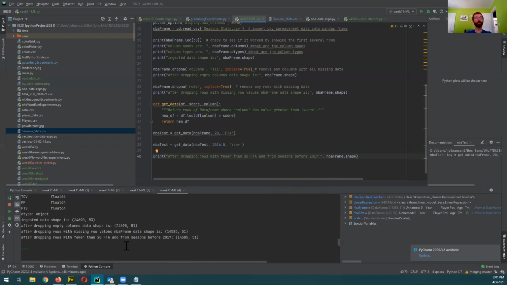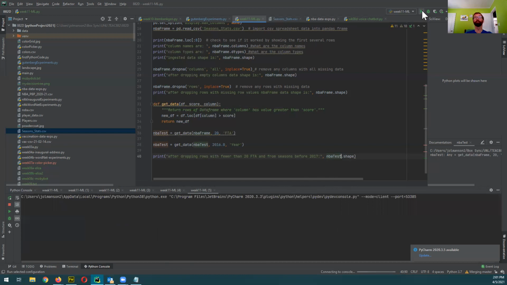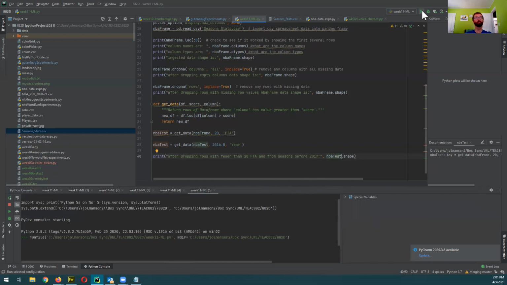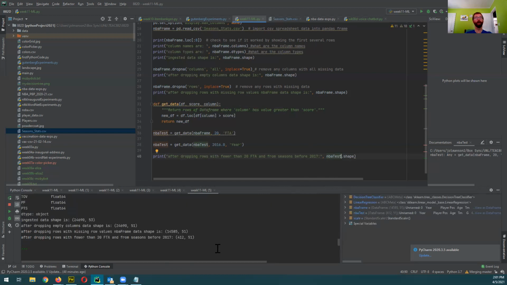Oh, you see what we did wrong here? Look, this value is still pretty high. What is the problem with line 40? You see this? I didn't change it from NBA frame to NBA test. So now if I run it, there we go. Look at that. Now we've dropped down from 24,000 records to 14,000 down to 412.